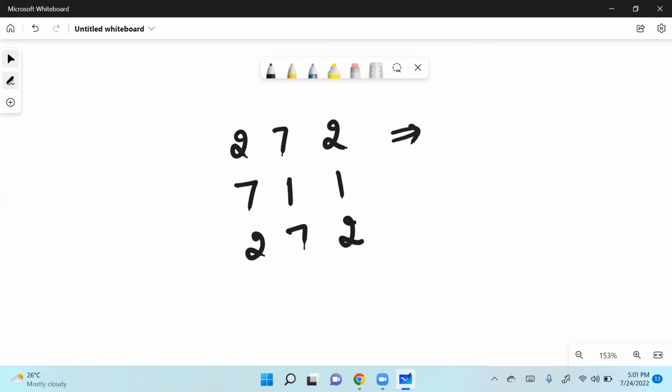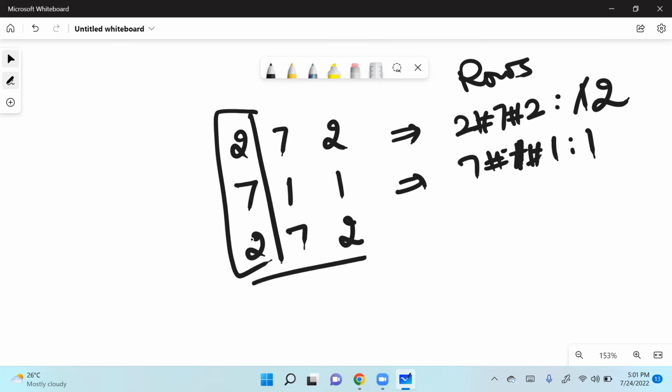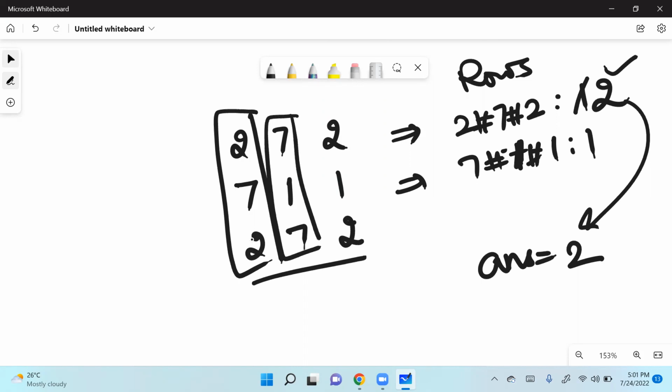So first row will become 2 hash 7 hash 2. This is occurring one time. 7 hash 1 hash 1 is occurring one time. 272 is now occurring 2 times. So rows updated. These are rows maps. Now, if you look at the first column, which is 272, that is matching how many rows? 2 rows. So in answer, we get this 2 added. Now 717 is matching none of them. Ideally, this is not matching, so skip that. 212 is not matching, skip that. So column wise, where we are going, we are just searching.